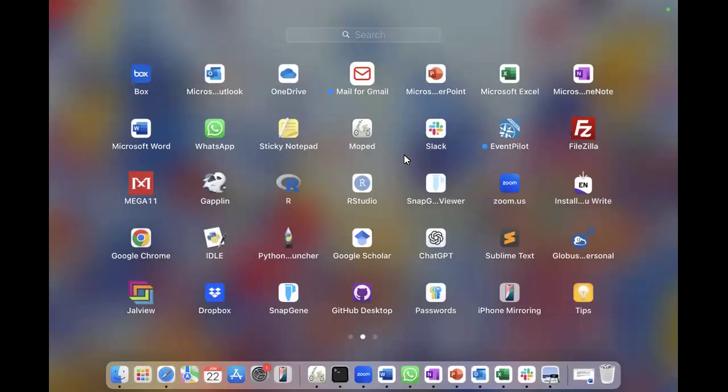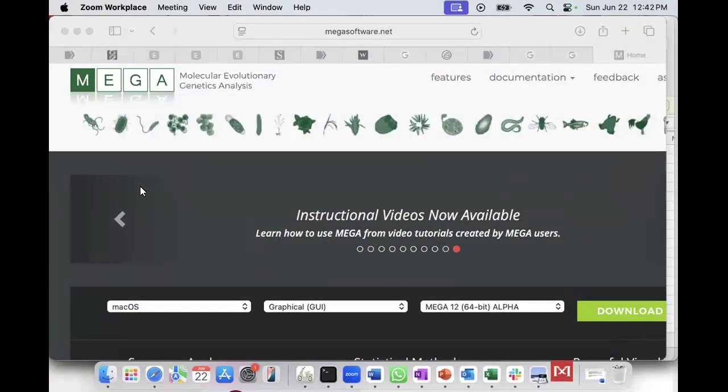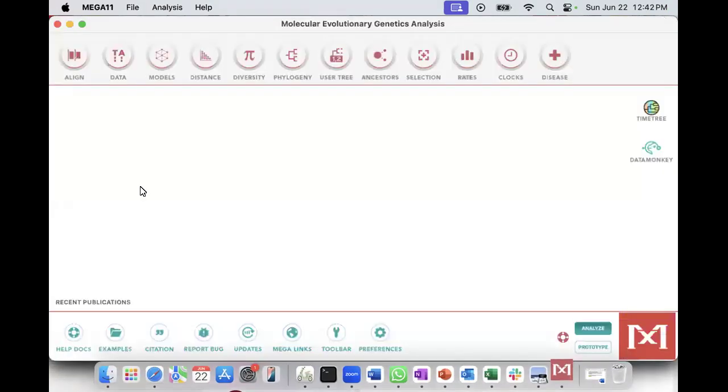After installing this, you will be able to see it in your apps, like MEGA. I've installed it.